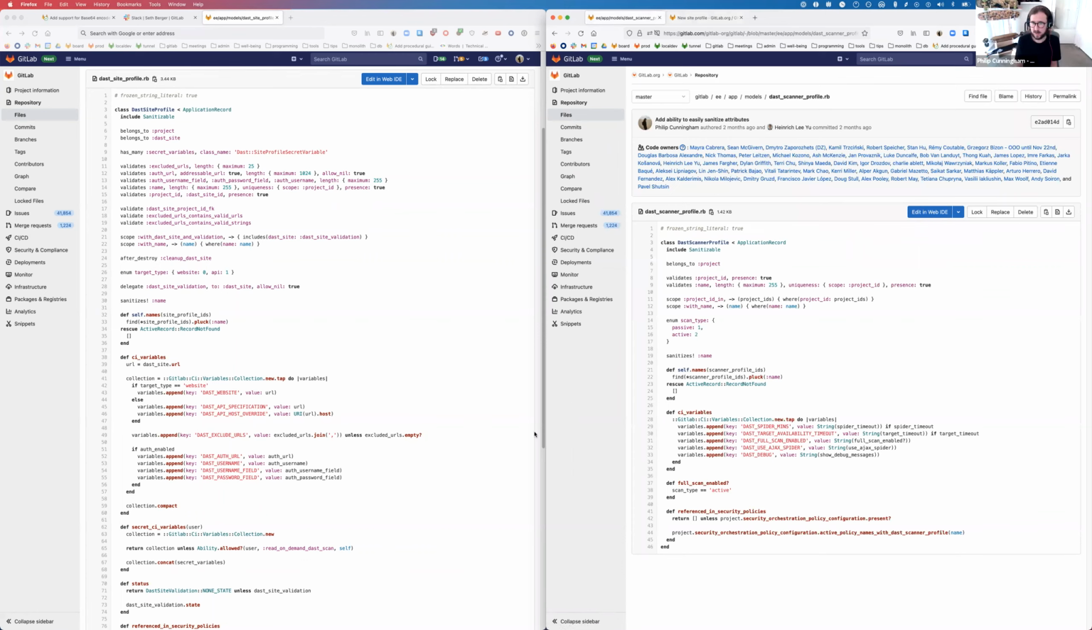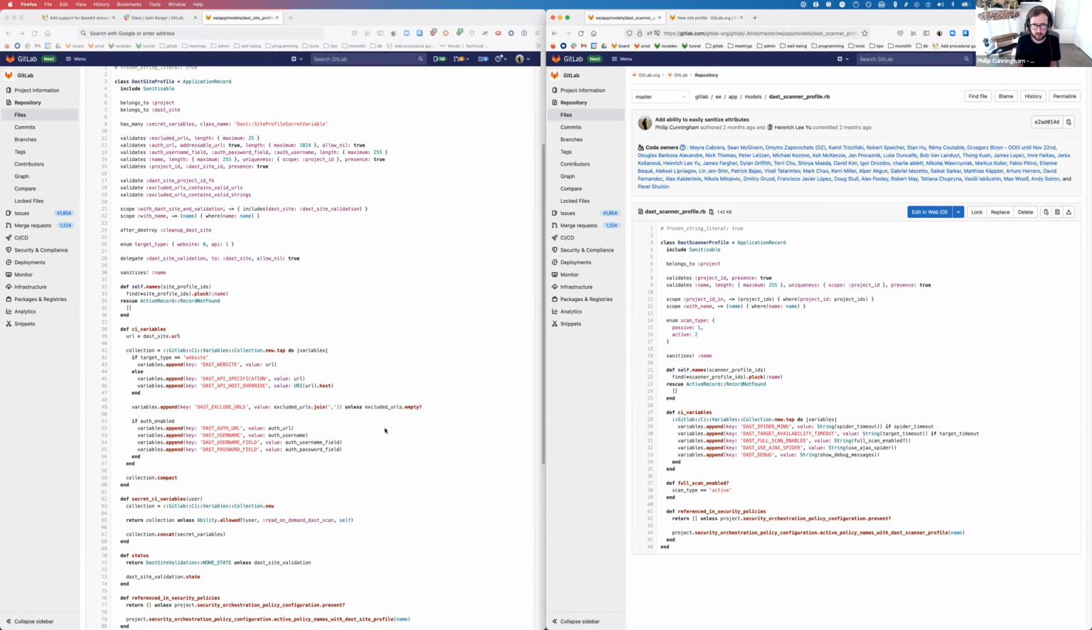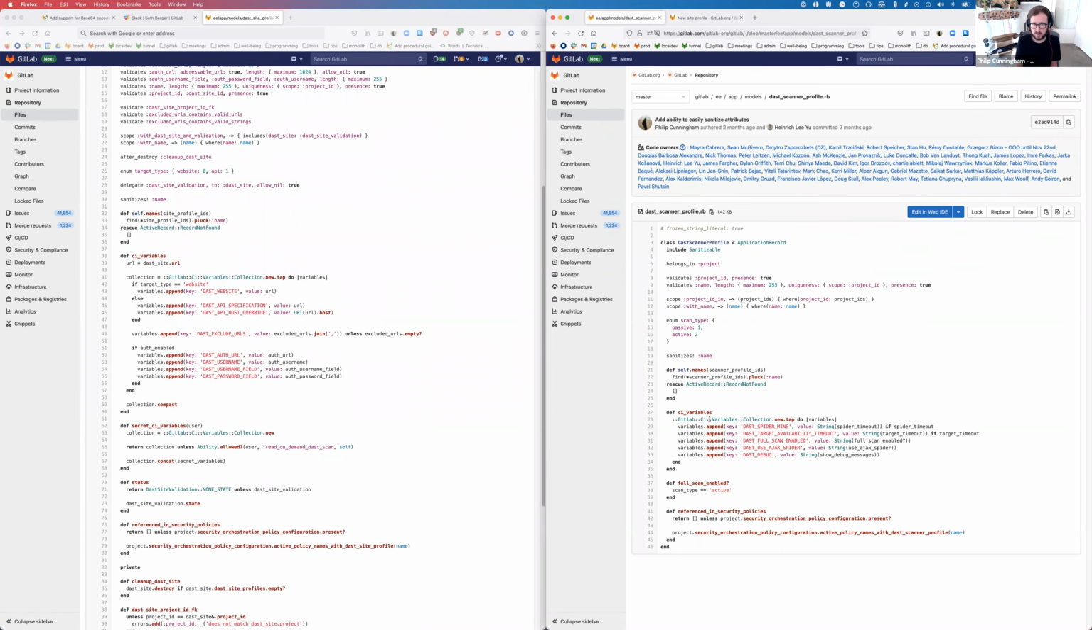So here are the two locations where we actually generate the config. The simplest one is the scanner profile. You can see there's essentially some database columns that we pull out and we map them onto these environment variables. And then a similar process on the left here, where for a site profile, if the target type is website, we set DAST website, and we do some special stuff if it's not. And again, it's just that similar process of mapping database columns to the environment variables.